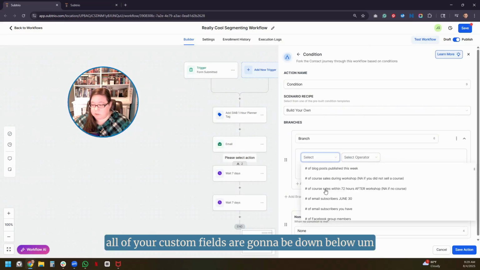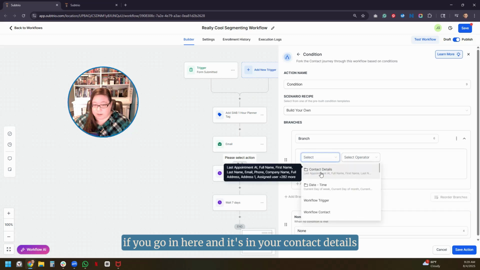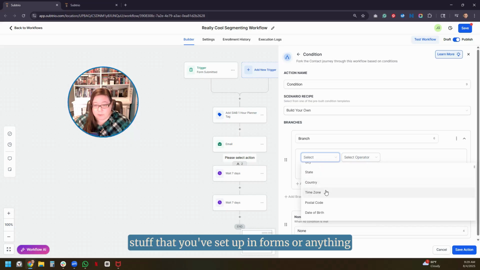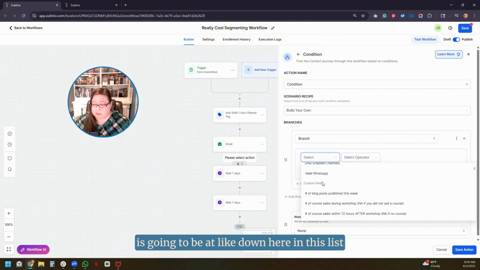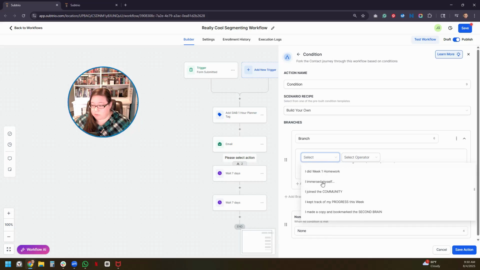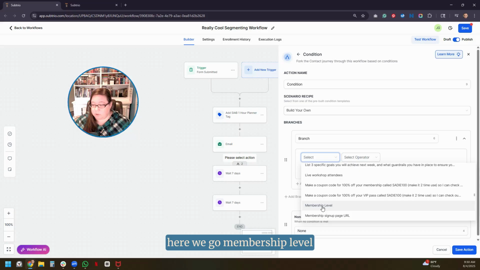All of your custom fields are going to be down below. If you go in here and it's in your contact details, all of the custom stuff that you've set up in forms or anything is going to be down here in this list, and it's all alphabetical. So I know I want M for membership. I'm going to come down and find M. Here we go, membership level.